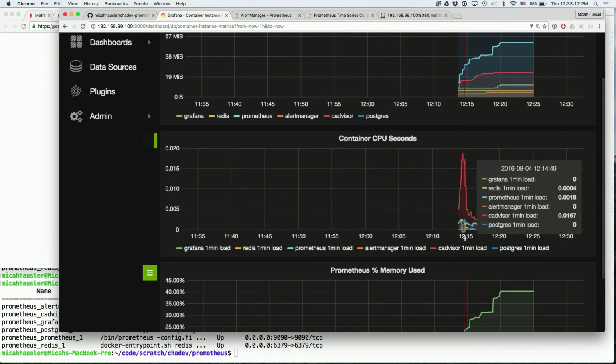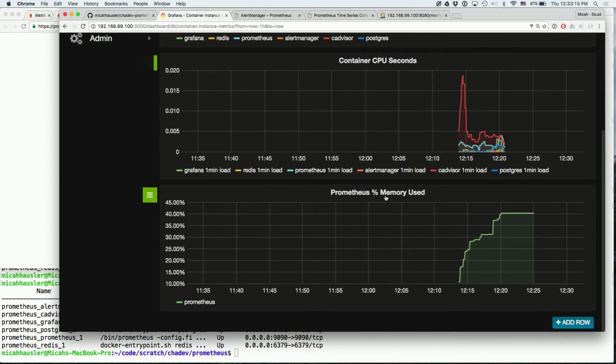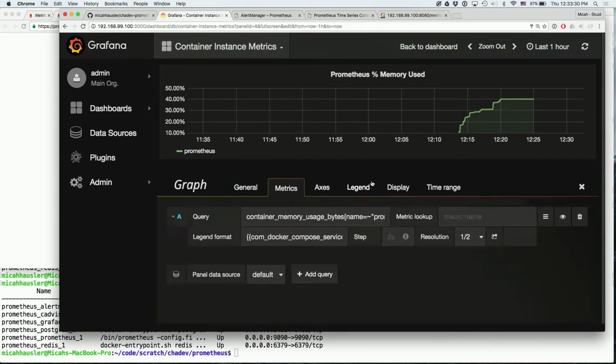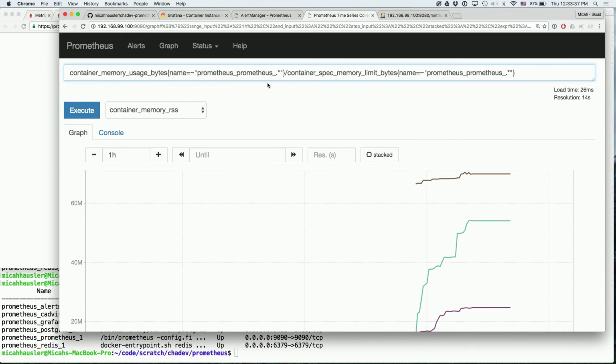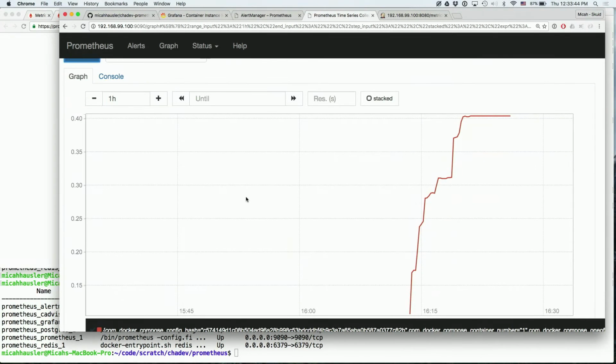There's CPU seconds per container. And then for Prometheus, one of the things I did in my Docker Compose was I limited how much memory Prometheus could have. So we see Prometheus running here has up to about 40% of its memory. If we look at that query really quick, copy that out so we can actually see that over in Prometheus. We just did container memory used bytes, the name is Prometheus, over the limit. Execute. There's our percentage graph.